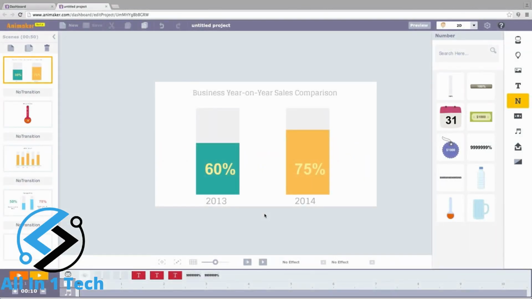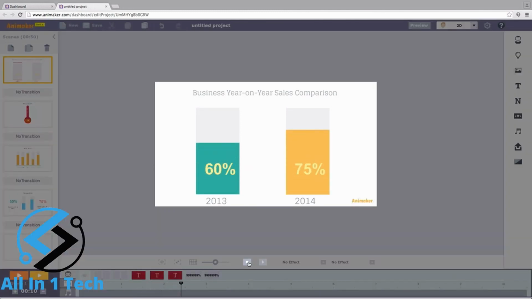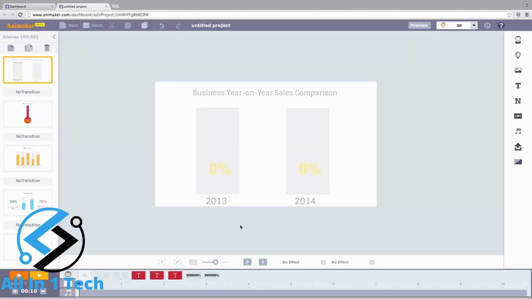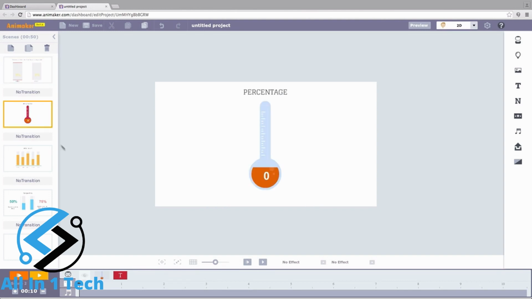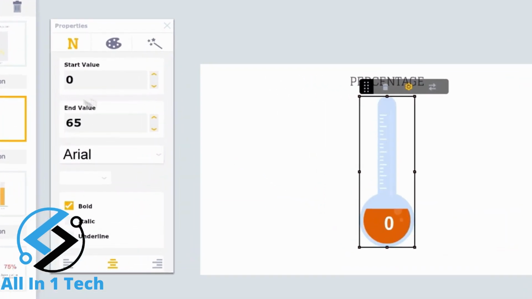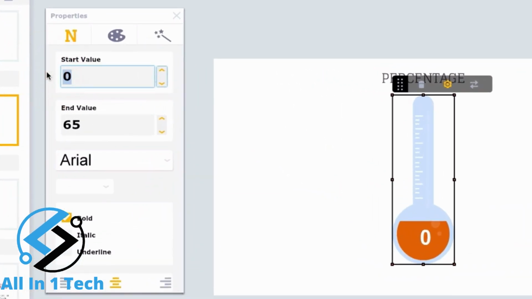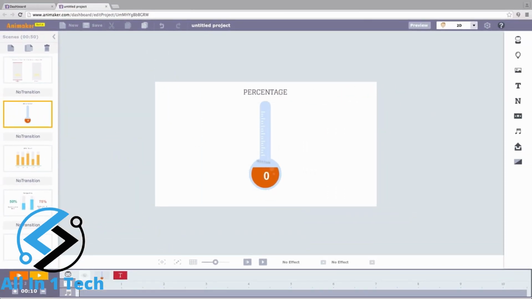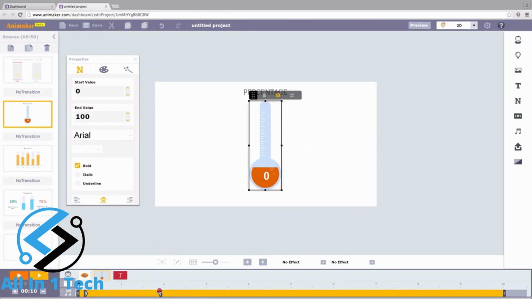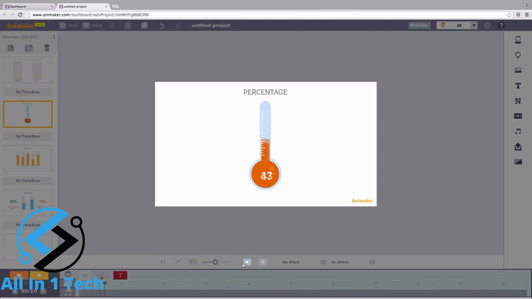Numbers are always boring in any presentation. What if the numbers could be animated? What if we can represent a percentage change through an animated property? Let me choose this. Now I'm going to enter the start value, say 0, and the end value, say 100. You can control the speed of the number animations with this thumb in the timeline, and look what happens. Smooth, entertaining display of numbers.